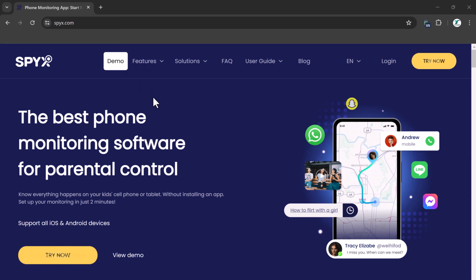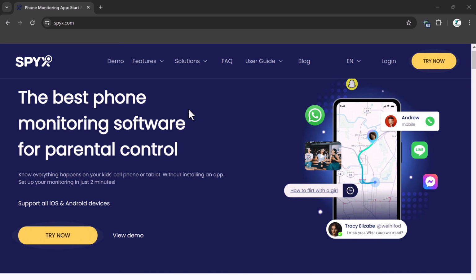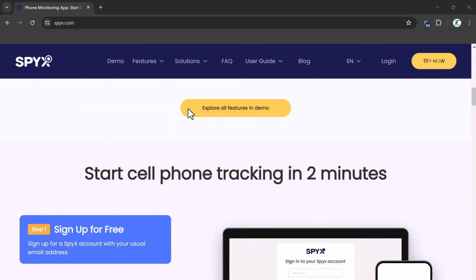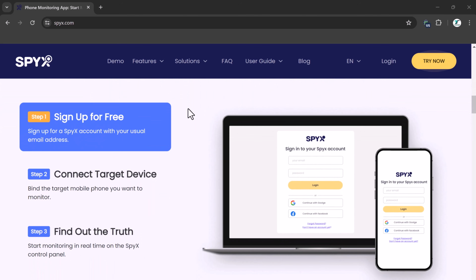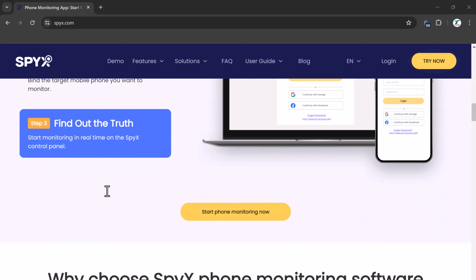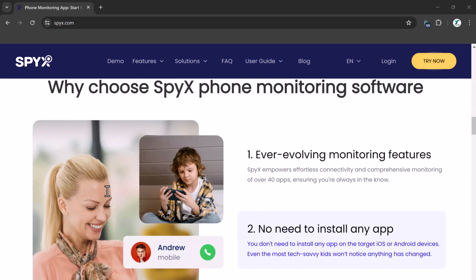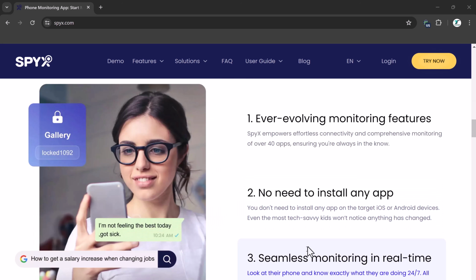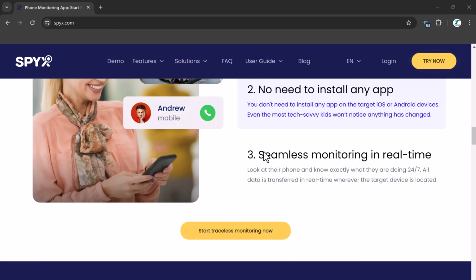Spyx can help parents solve all their worries. It can locate the location of their children's phone in real time to ensure their children's personal safety. In addition, it can monitor the apps most used by children, such as WhatsApp, YouTube, TikTok, etc. Also, know who your children are chatting with and what content they watch online in real time, ensuring your children's online safety without being discovered by them.